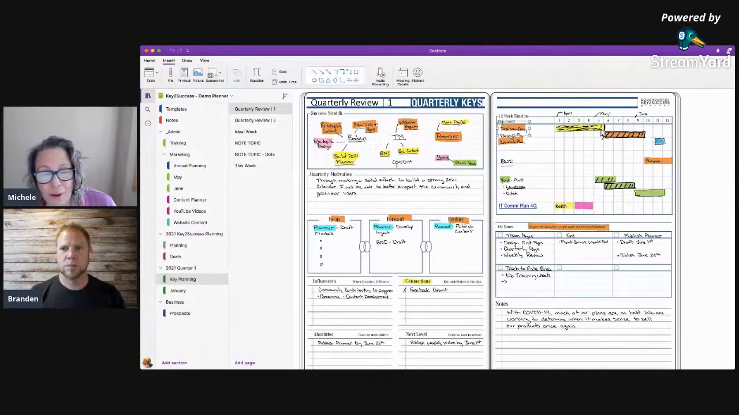Okay, so let's get into the rest of the planner, and we're going to try and move through a little more quickly because I really appreciate people sticking around, but I do know that an hour is a long time. So there's three things we're going to cover yet. We're going to cover the quarterly review pages, the ideal week, and then your daily planning pages.